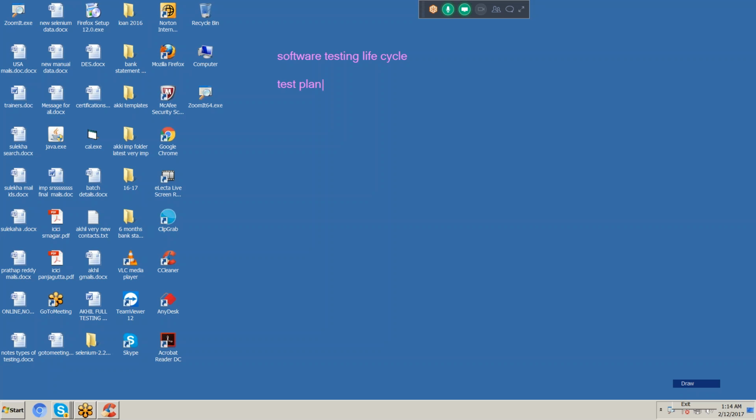First one, test planning, test development, test execution, result analysis, bug tracking, and reporting. So STLC contains 6 phases: test planning, test development, test execution, result analysis, bug tracking, and reporting. Today, the first concept, test planning.